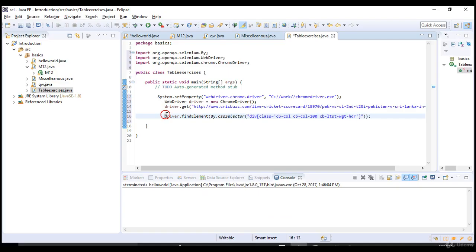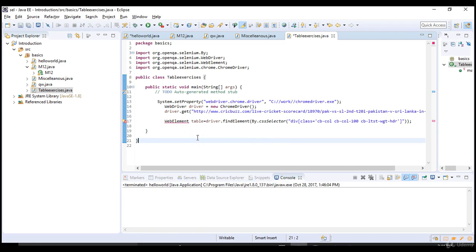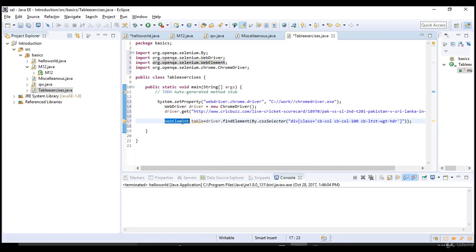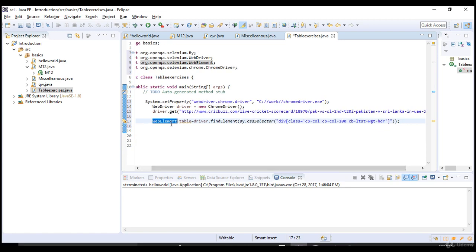So I will throw that into a variable called table. Web element is a return type because that table is nothing but web element, right? So in Java, whenever you create a variable, it's mandatory to declare return type of it. If it is integer, we might define int, but here it is a web element. So table is a parent object. Now you need to get the CSS of that. How do you do that?